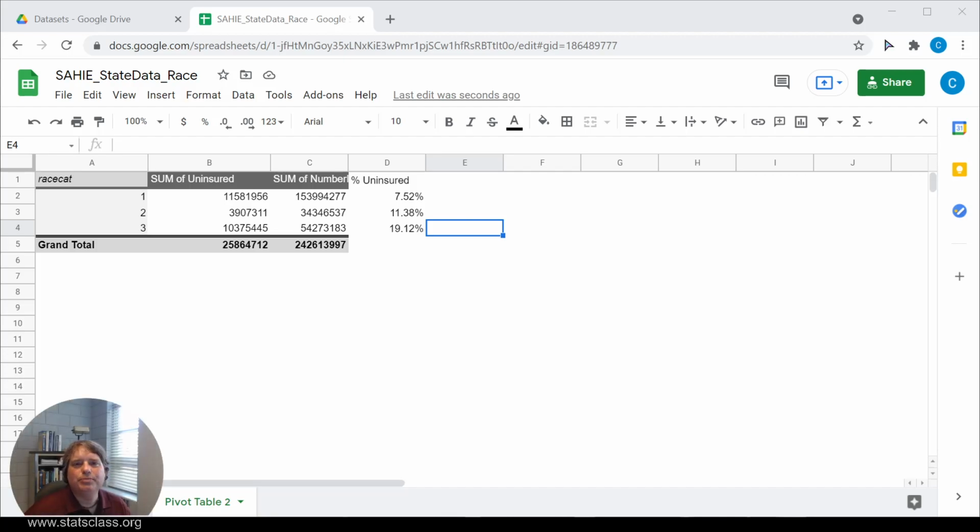Okay, that's how you apply a group by action in a pivot table. The process is very similar in Excel. So I showed you a pivot table in Google Sheets, but again, the process is very similar in Excel.